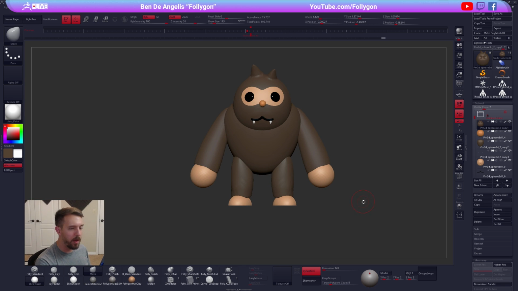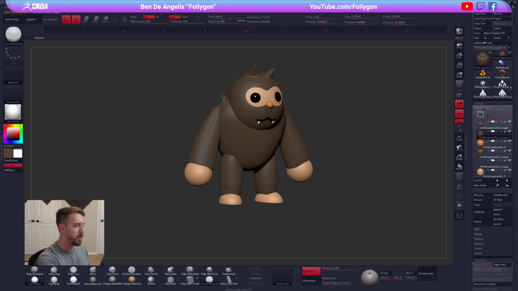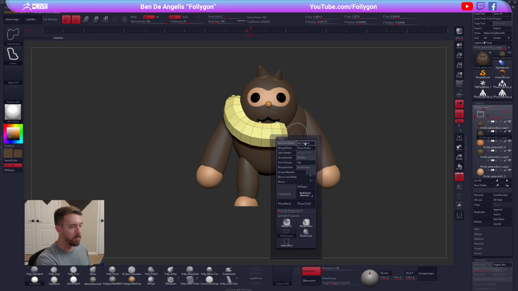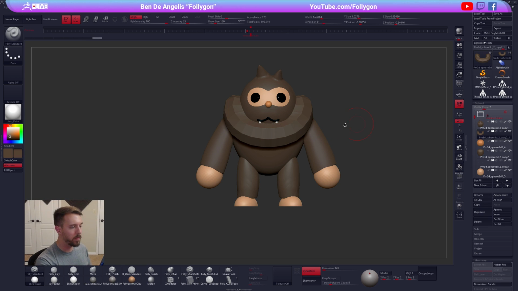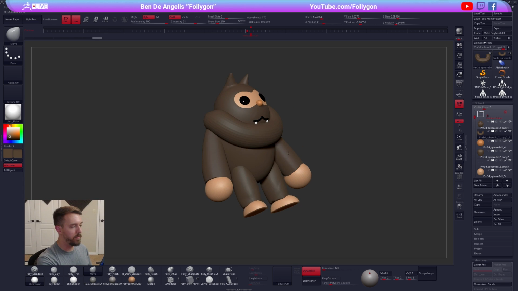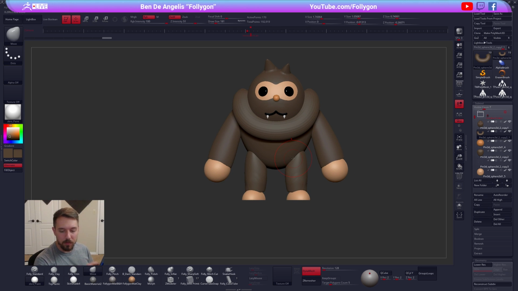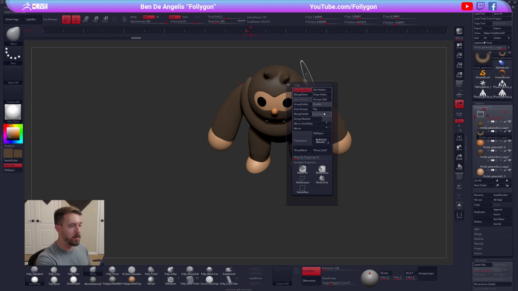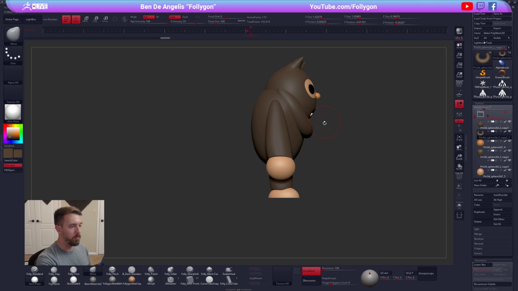Let's do the beard. So for the beard, I like the curved tube snap brush a lot. We'll use that again. Boom. All right. Now for the beard, I am actually just using it as a transitional piece so that the head and body don't feel like they're just stuck together. So that's what we're doing here.